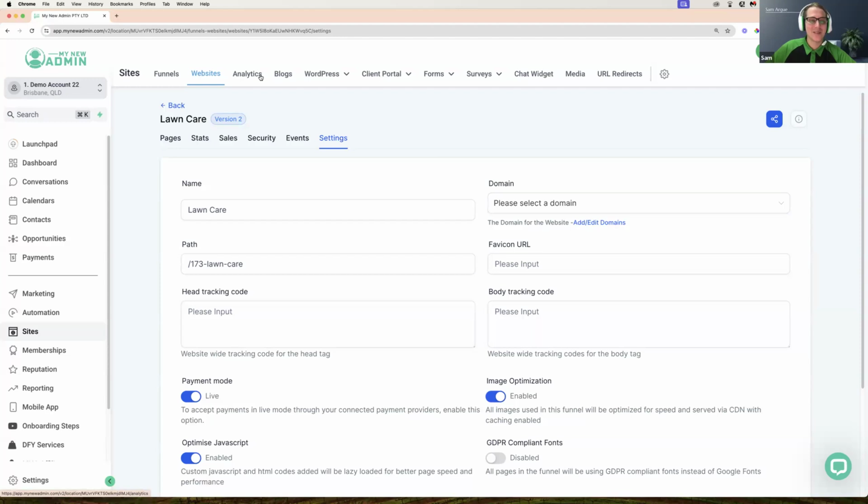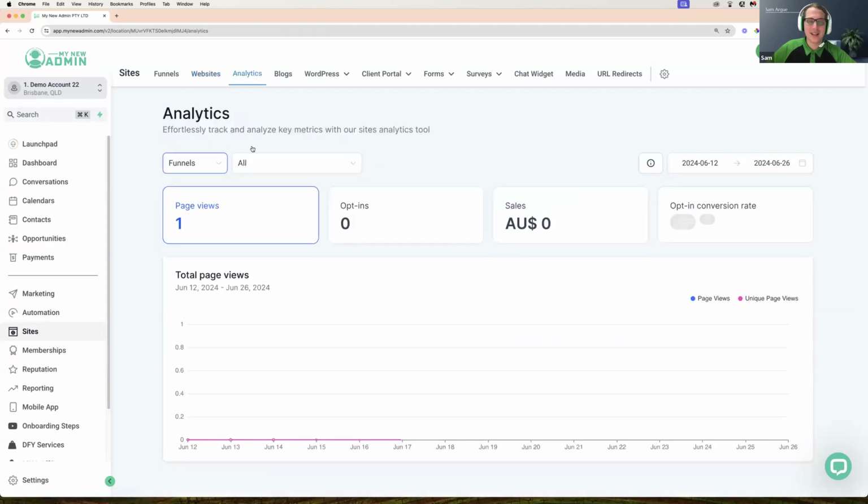Okay, so the next thing I'll move on to is the analytics tab. In the analytics tab, this is where you're able to see your analytics for your funnels and websites. How many people viewed? How many people opted in? So filled in a form. How many people purchased from me?